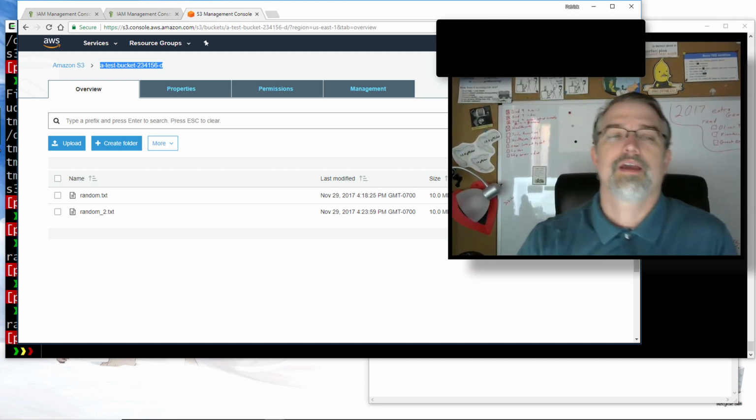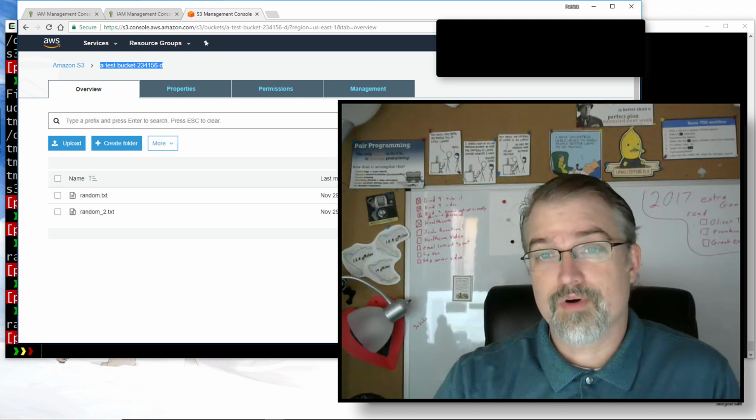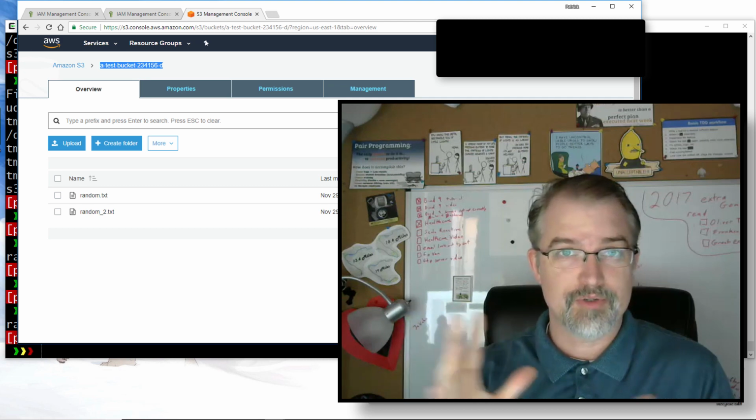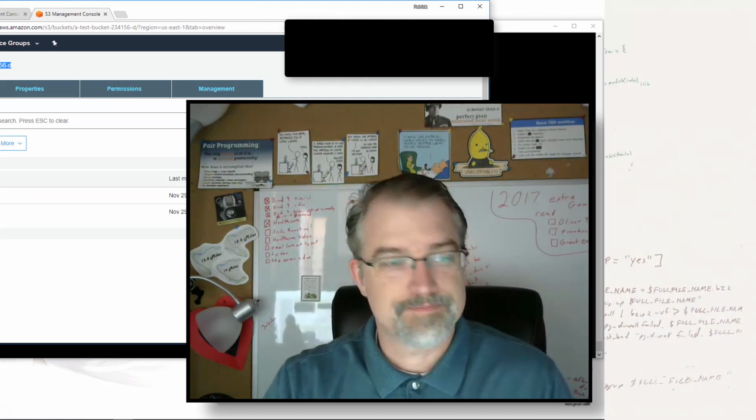That's how you can mount an S3 bucket in Ubuntu 16.04 using the s3fs tools, and also how to set up a user to have the right credentials to read and write to it. So hopefully that helped somebody out there.